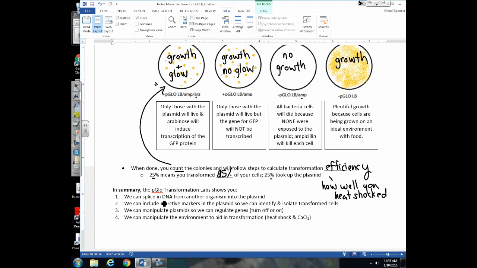In general, this is what you should learn from this pGlo transformation lab, is that we can take DNA from one organism and we can insert it into a plasmid or DNA of bacteria cells. Because the central dogma and the genetic code and the structure of DNA is the same in all organisms, then those bacteria cells should be able to make these proteins that other organisms have the genes for and can synthesize. You should understand that we can put selective markers in the plasmid so that we can identify which cells are transformed and we can isolate them from the non-transformed cells.